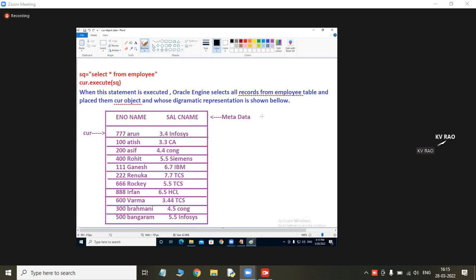Shall we start? Shall we take one example? Write down: I want to print the table name along with the column names. Write a Python program.